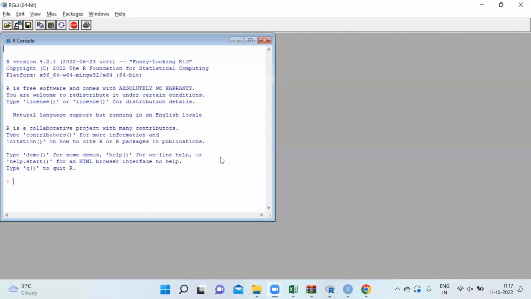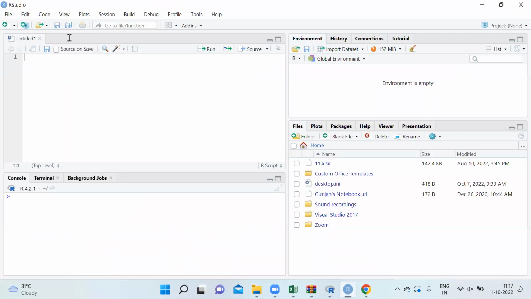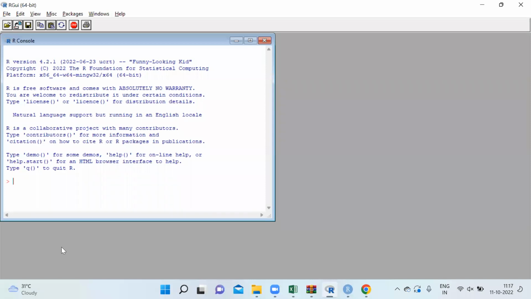Once you see, R opens up like this and RStudio opens up like this. Why did we install both? Because RStudio will not work without R. RStudio is just a skin over R.